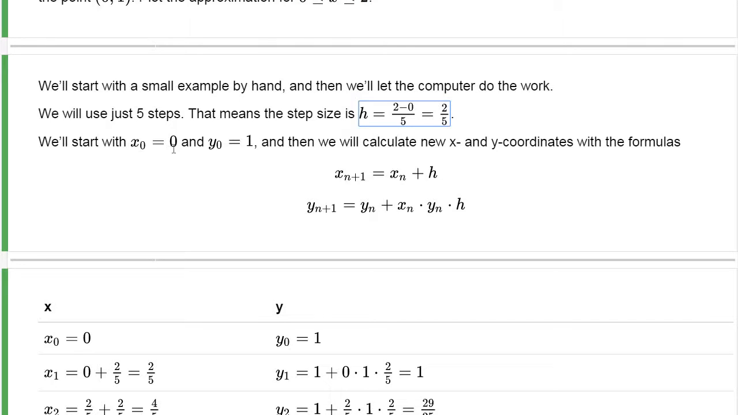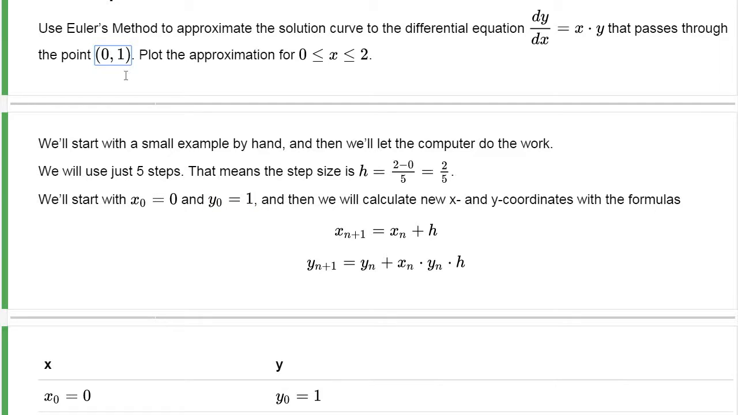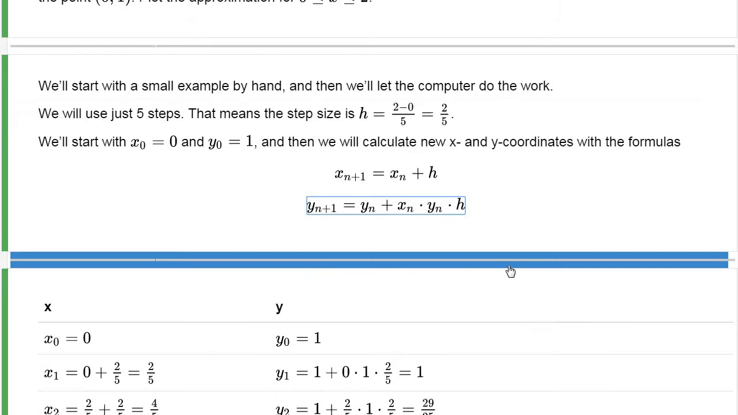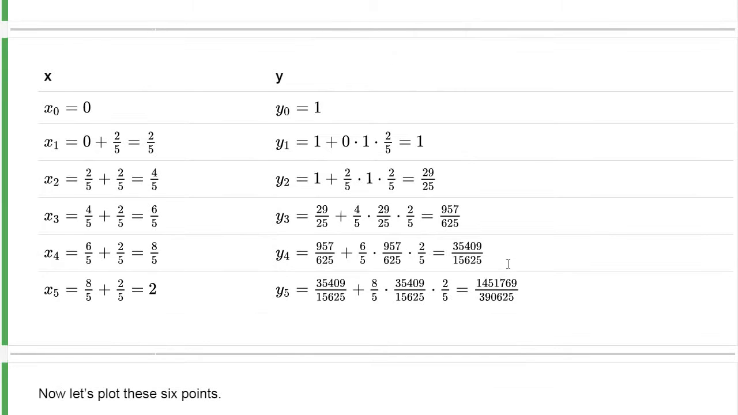I'm going to start with x sub 0 is 0 and y sub 0 is 1. That was the given point up here. I'm going to calculate the new x and y formulas using Euler's formula here. So I've arranged all these results in this table.